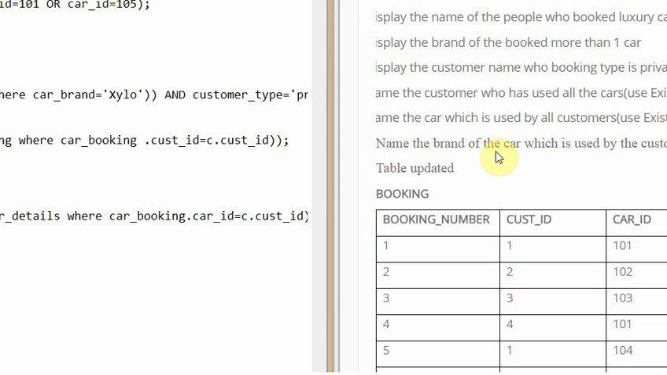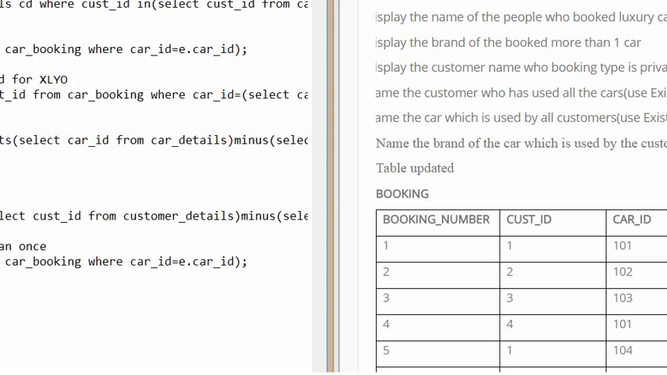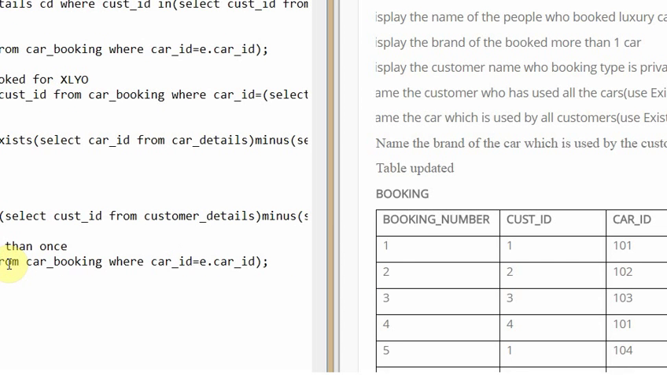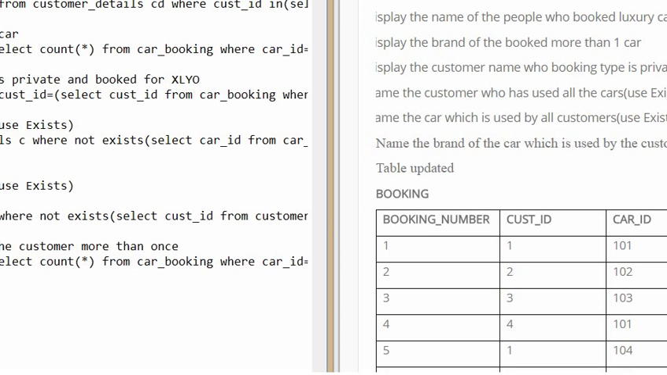Next is name the brand of car which is used by the customer more than once. Select car brand from car details E, where, if the car ID is matching, the respective rows are counted, and when it's greater than one, the respective car brand is displayed. That's the fifth experiment.